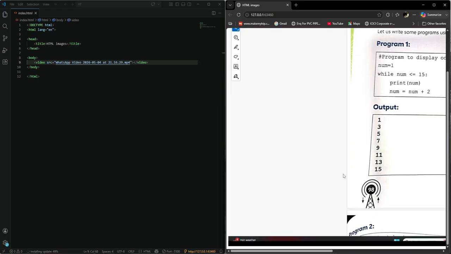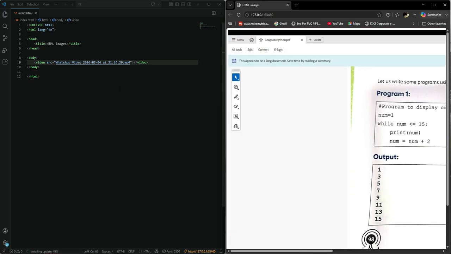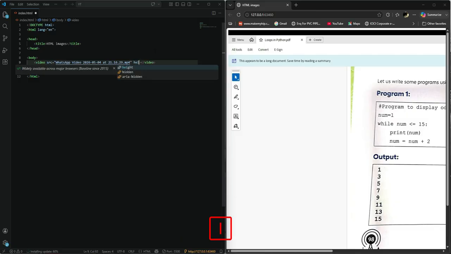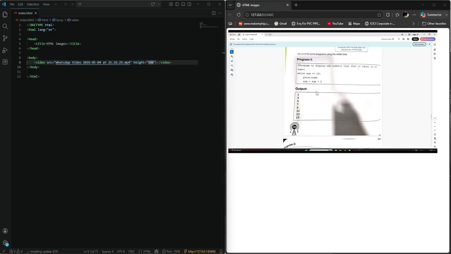Now it's massive, as you can see, so I will make the size a bit smaller. To make the size small, I can simply set the width. Much better. And now let us also see the video work.